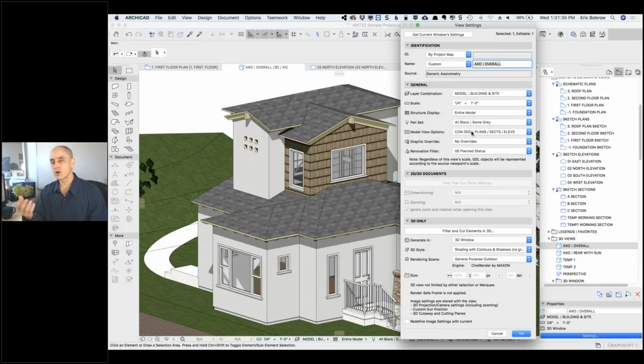Now, graphic override is a little confusing with that, but what it does is it only changes the line type, the surfaces or colors or hatches, the graphic effects of the elements, as opposed to, if we choose a model view option that turns off the door and window markers, they're gone.